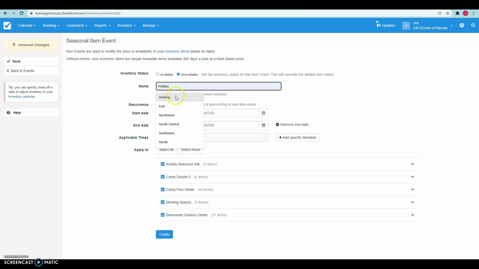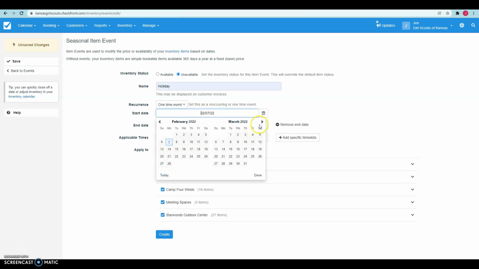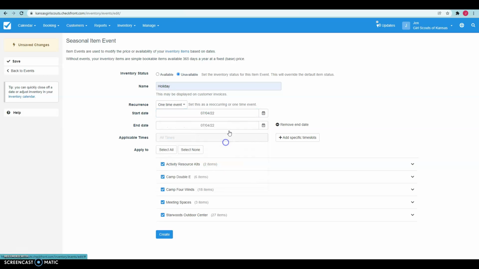For naming conventions, holidays are just simply holiday. We're not naming specifically what the holiday is. And then you can go out and find the holiday date that you need to close it for, or the weekend that you need to close it for, whatever that holiday moment is. Holidays are likely going to hit all of the categories, so we can leave all of those checked, which is the default, and hit create, and the holiday is added to our item event closure list.